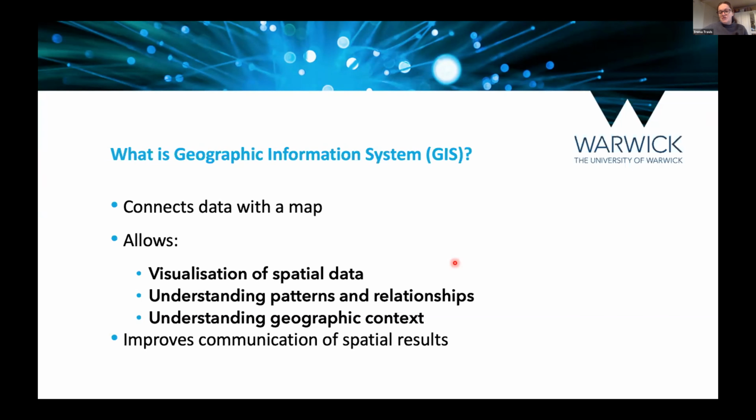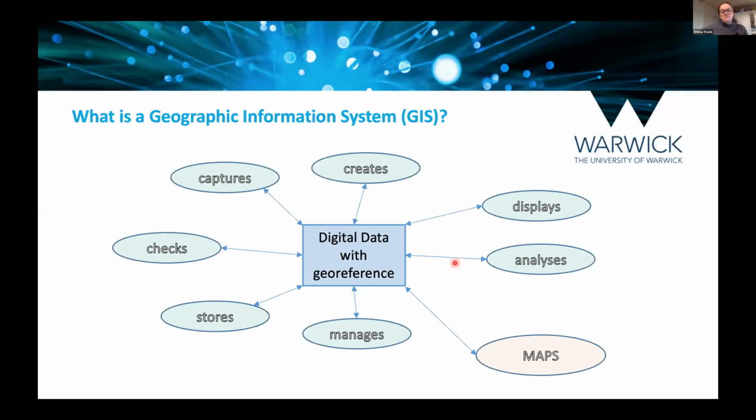And then once you've done all your analysis, the other thing it's very good at is improving the communication of those results through very polished maps which are specific to your purposes. So it's very powerful and has many different aspects to it.